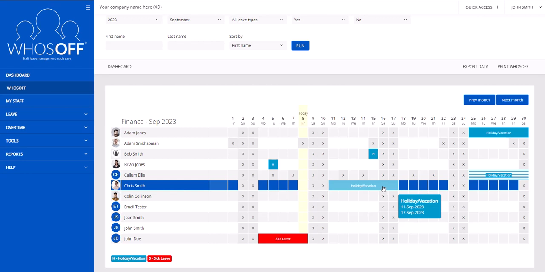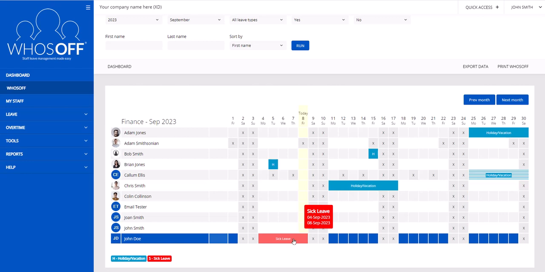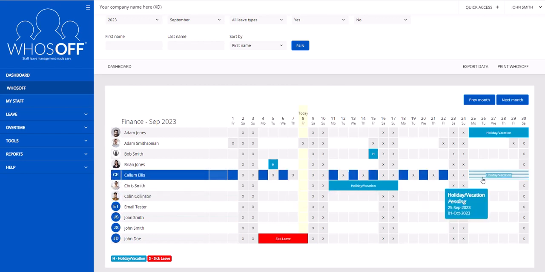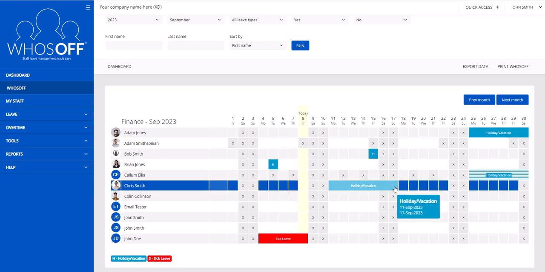For example, we can see a holiday vacation request just here. We can also see a sick leave request. Now, we have been allowed to see these particular leave types. Again, this is dictated by your account super user. You can also see when leave is pending and therefore requiring approval, indicated in a stripe format against a more solid, prominent colour where it indicates the request has been approved.